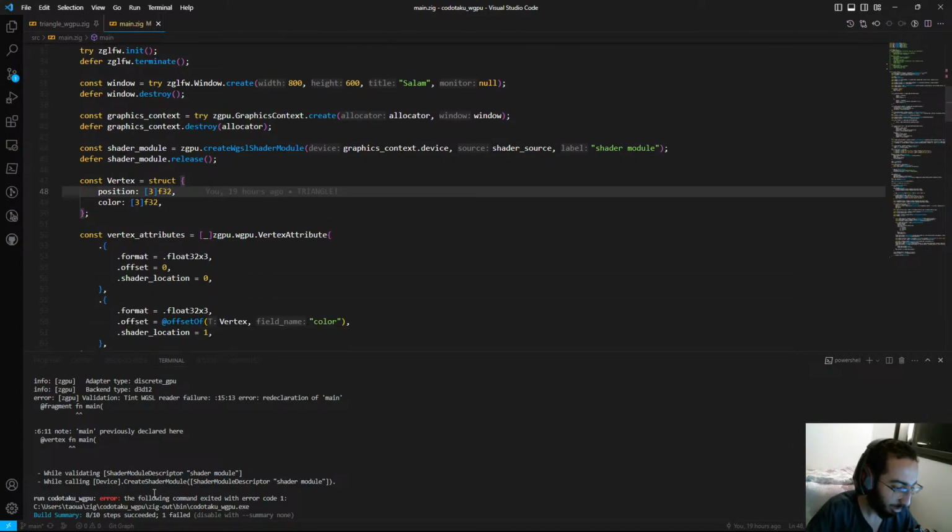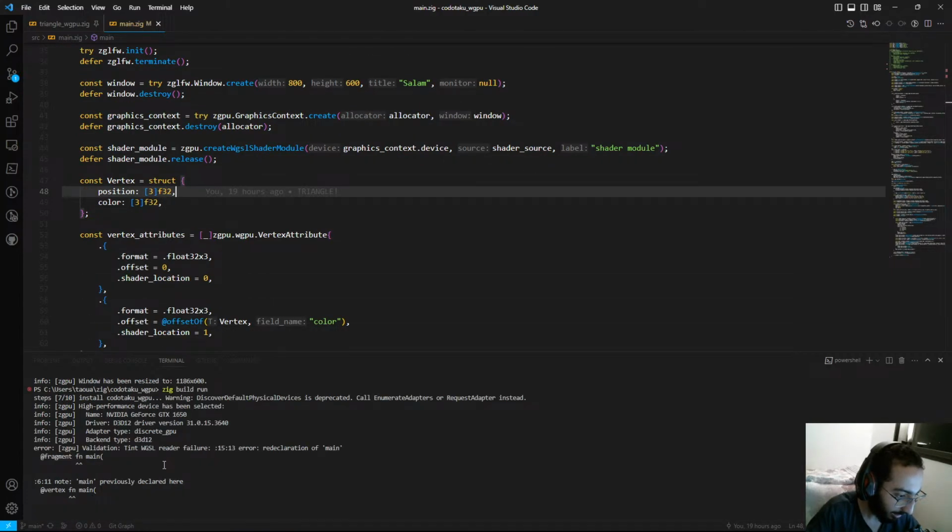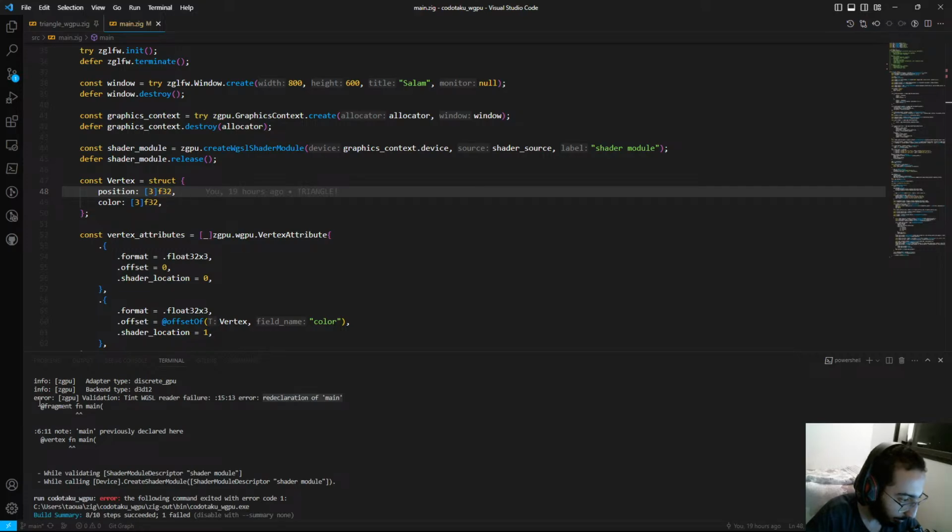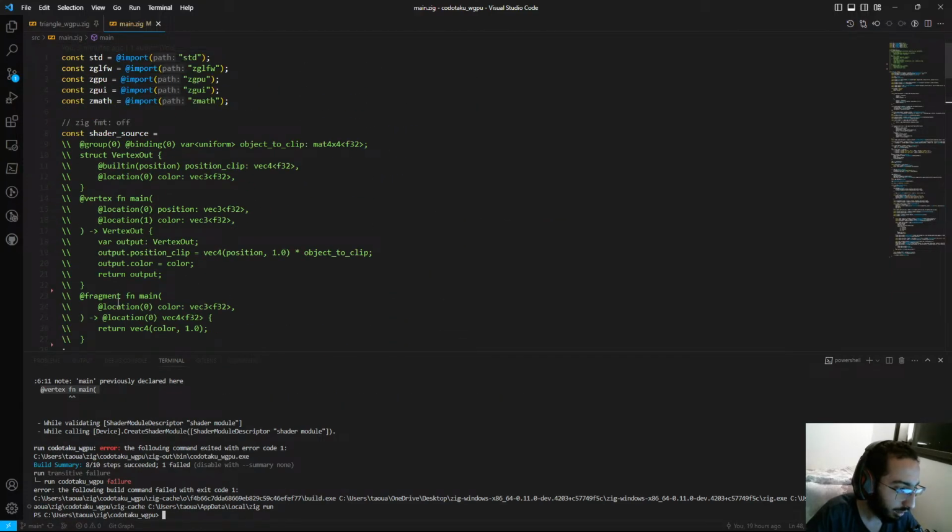All right. But let's try to dissect the error here. I already got through this error, but anyway. Validation, Tint WGSL reader failure 1513. It tells you the line and the column, I think. And then the error is redeclaration of main. It says that it's basically pointing to fragment fn main and vertex fn main. So it's telling me that I declared main two times, and that makes total sense. So I have to call one of them differently.